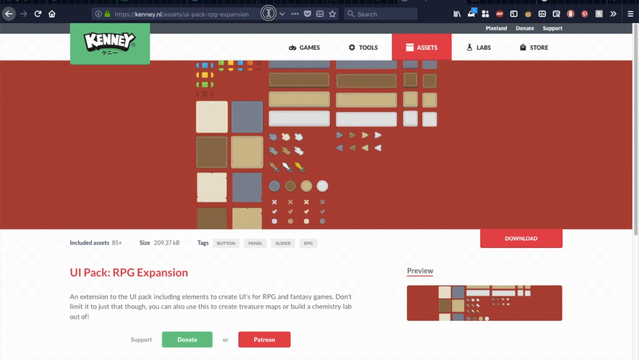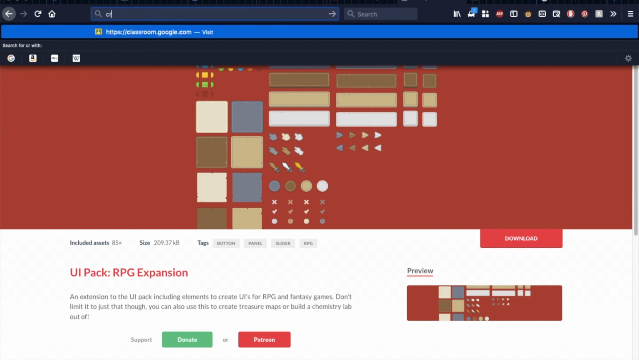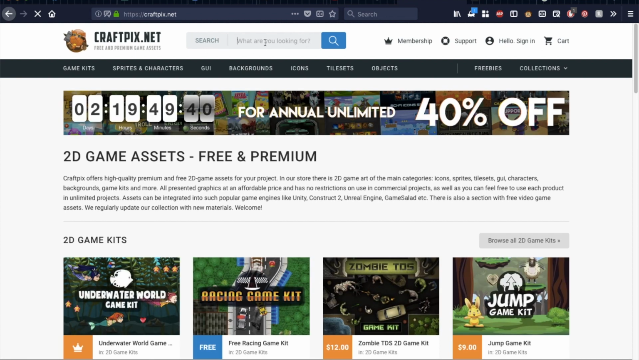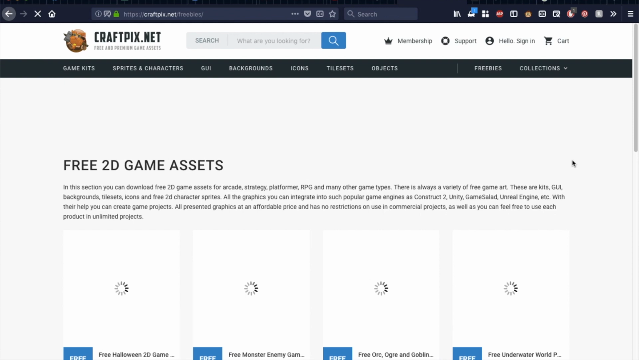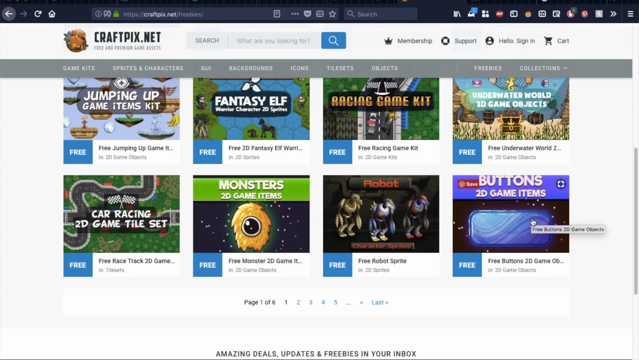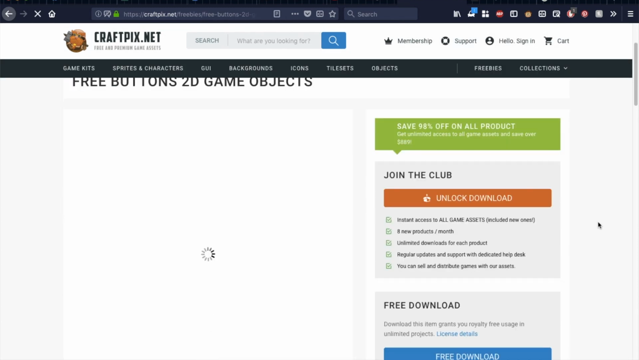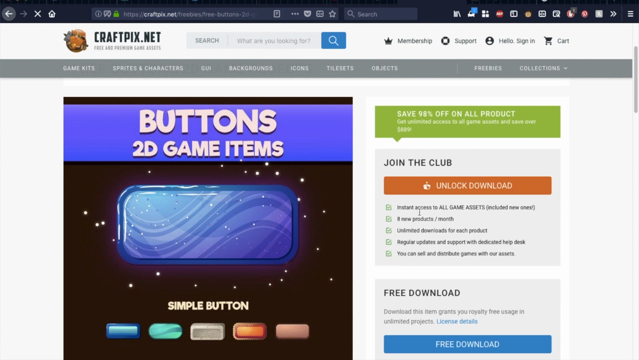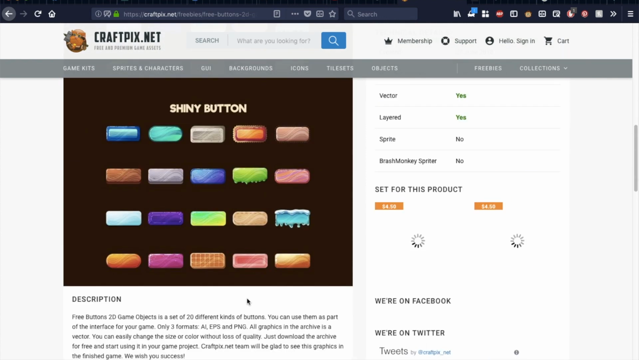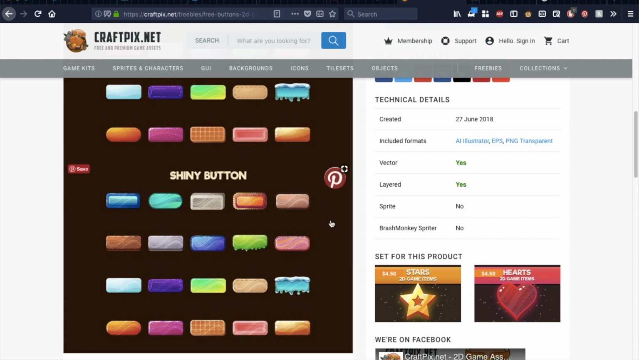Let me find where I want to go. Let's use this tab. So if we go to craftpicks.net, and look for, let's look at their freebies because I'm pretty sure they have some on the first page here. Buttons, 2D game items, lots of buttons. If you click on that, you can free download. Obviously, you don't want to unlock the download by spending money, but that's a lot of really cool looking buttons also. And basically, any type of theme you could probably work with these.